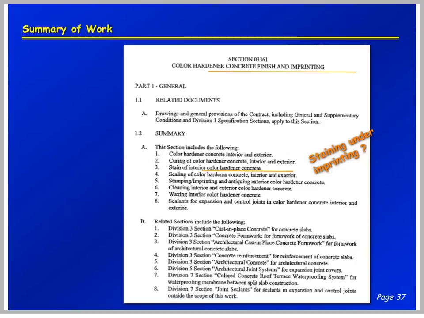This is an interesting example of the specification: color hardener, concrete finishing, and imprinting. And down here under summary, it says color hardener, concrete interior and exterior, curing of color hardener, concrete exterior and interior, stain of color hardener, concrete. And staining frequently is a part of some other specification, and it goes on to identify sealing, stamping, cleaning, waxing, and additional sealants for expansion and control joints.